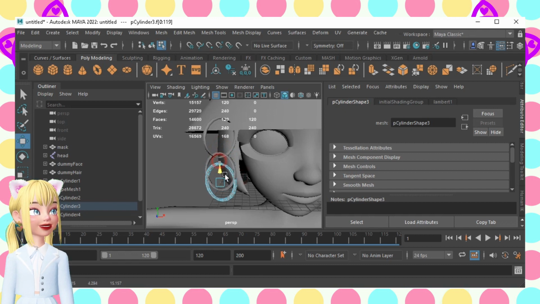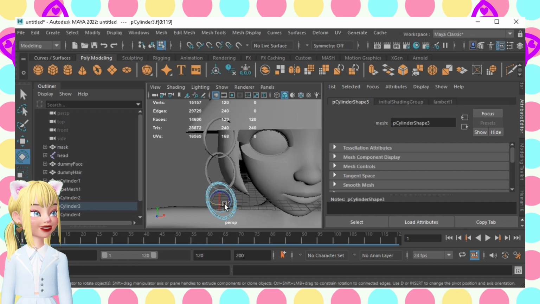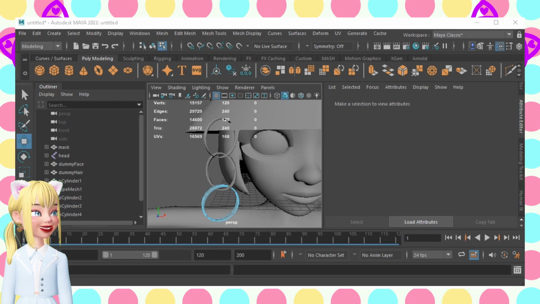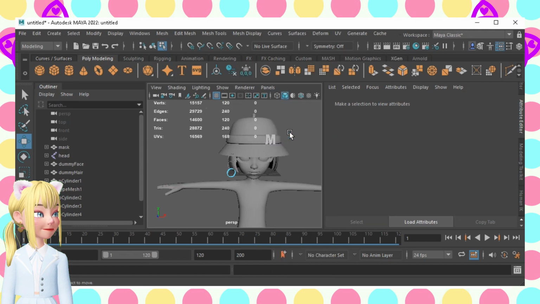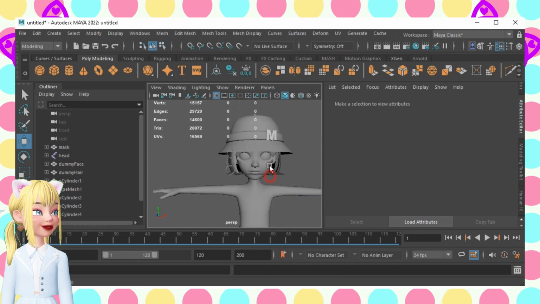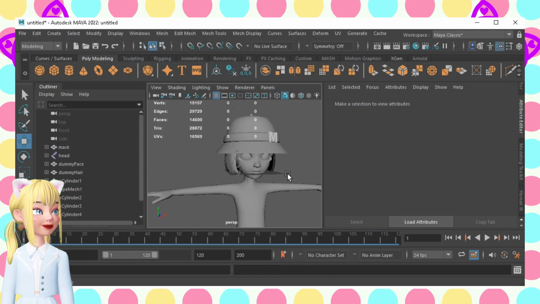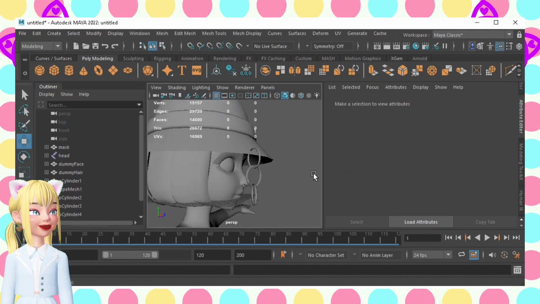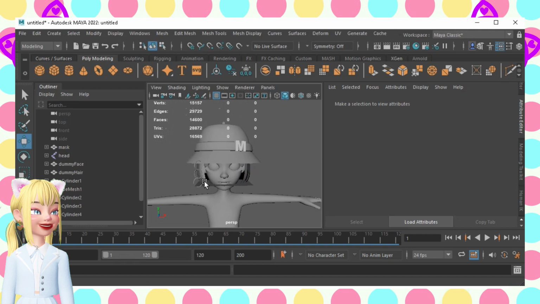Okay, let's add 3. Let's add 3 because I like it. I like it that way. Okay, now we added 3. Does that look good? I think it looks good. For me, it looks good. But I'm not sure if it does for you.